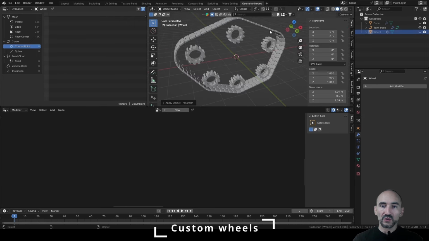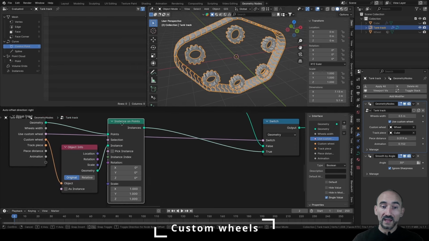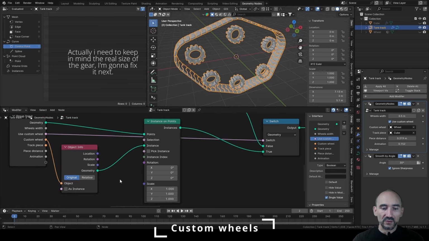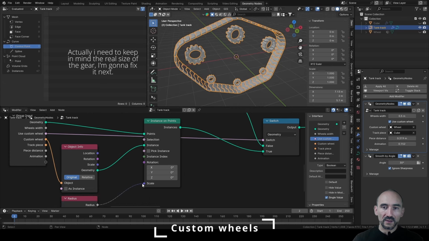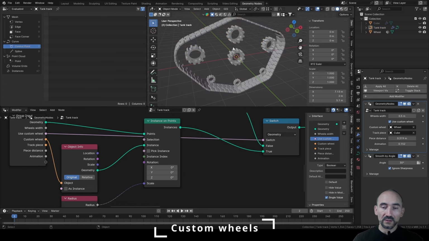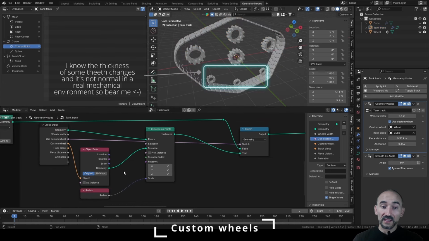But we need to set the correct scale. Based on what? Based on the radius. So the radius of the control points are these. This is the correct result. We need to tweak the scale a little bit.